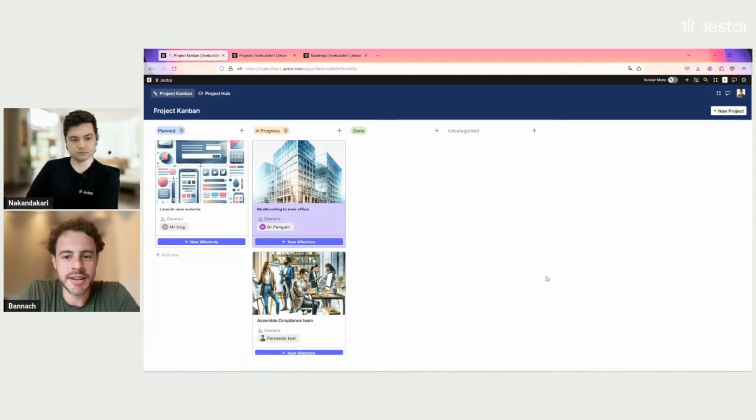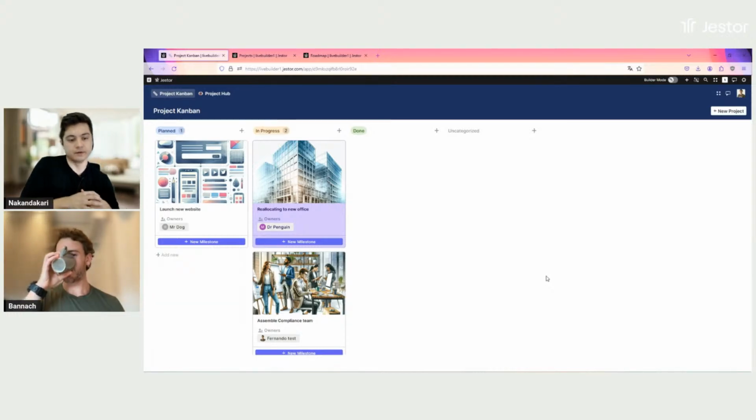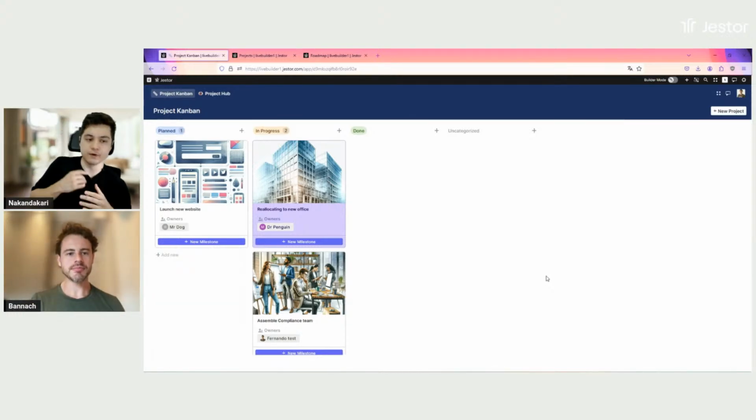So basically, the main idea is to create this Project Canva and Project Hub and all the structure behind it. Right, Fernando? Exactly. So the idea behind this template is to have a structure in which you have a main project. So if you want to, as is on the screen, assemble a new compliance team, or launch a new website or something like that, you can manage this through a Kanban board. But you also have milestones.